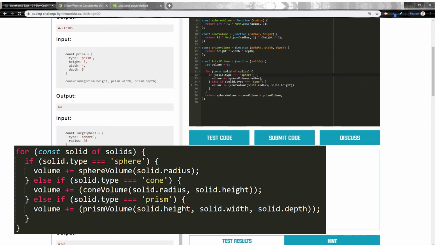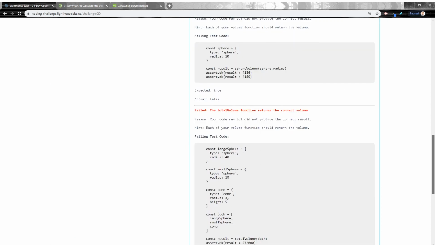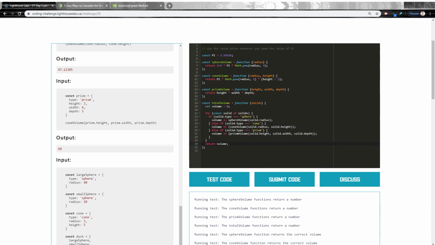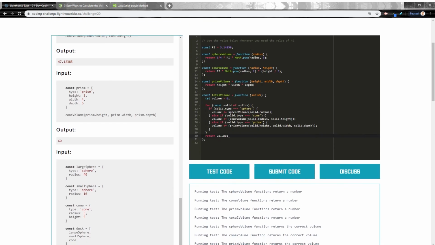I'll also need a variable to keep count of the volume, so I create that and set it to 0. Depending on the type, the appropriate function is called, and the return value is added to the volume. Finally, as I mentioned previously, I correct the calculation of the sphere, test, submit, and succeed.